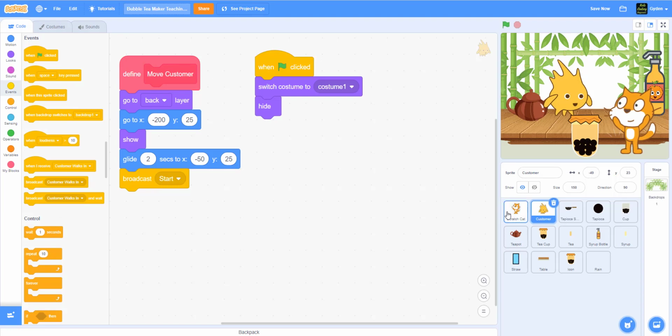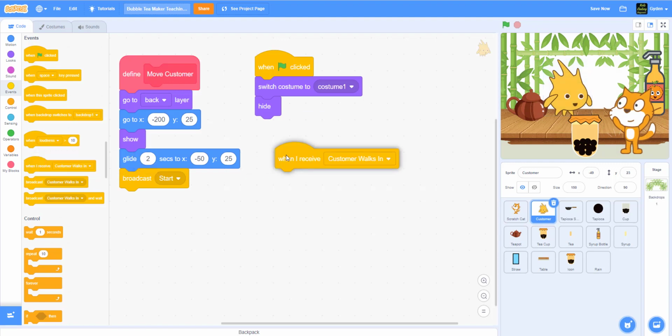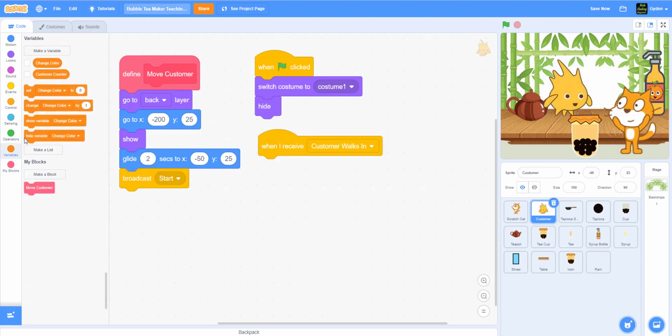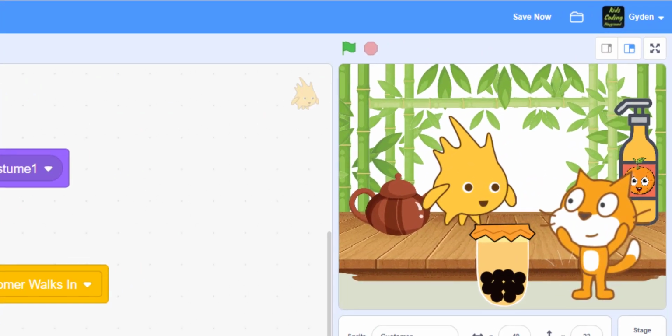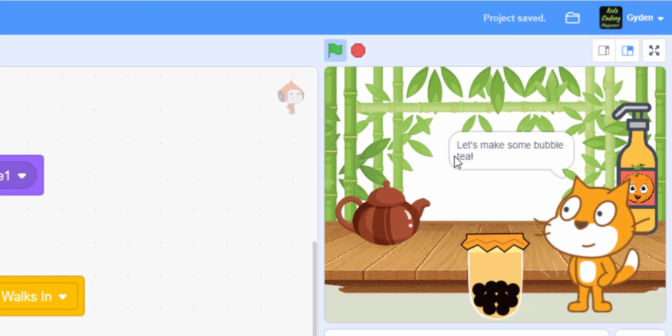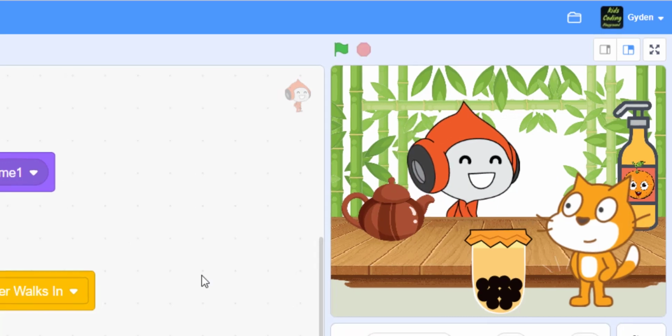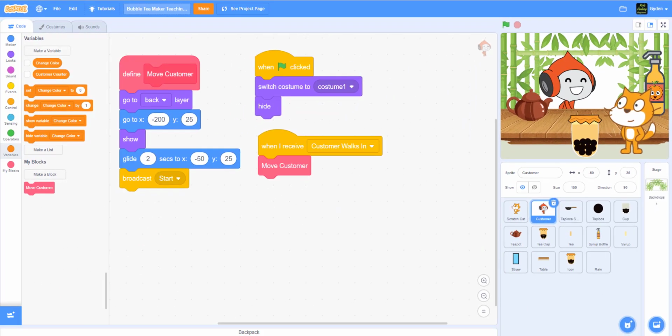Then you remember we broadcast a message earlier, say customer walks in. So we're gonna have to do that. So when customer walks in, we're gonna call this method. So now if I actually run this game, you can see that the cat is talking, say let's make some bubble tea. Let's click in to fill the ingredients, and then you see the customer walks in. So you can see that, right? All right, so that's what we have so far.